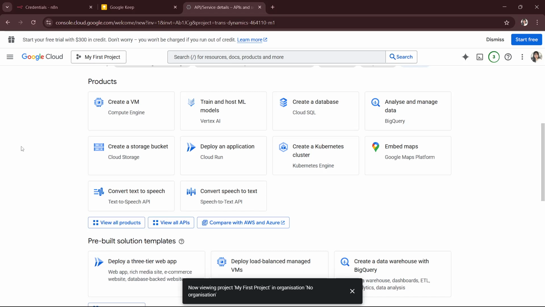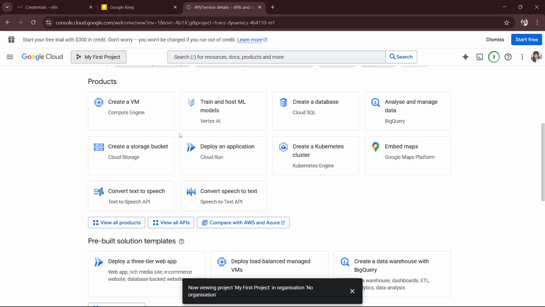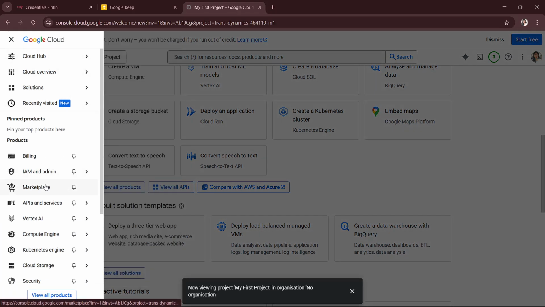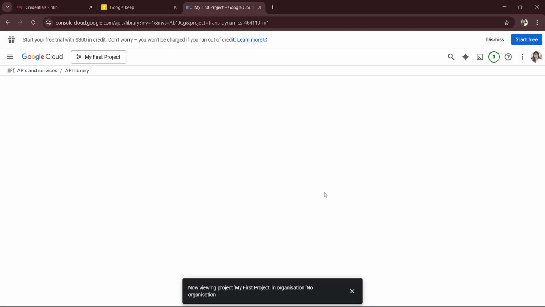So first, you will go to console.cloud.google.com and then click on New Project or My First Project, and then go ahead and click your existing project or create a new one if you don't have one yet. Now, after that, you will have to click the navigation menu and then look for APIs and services and go ahead and click Library and just wait for it to load.